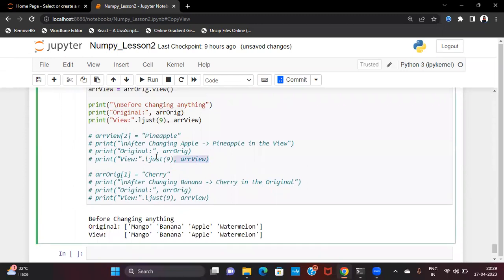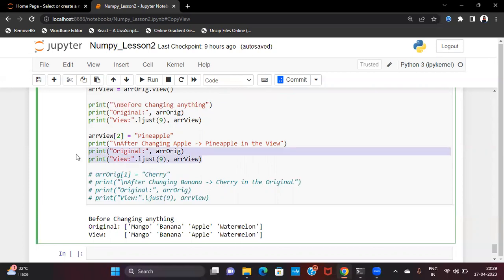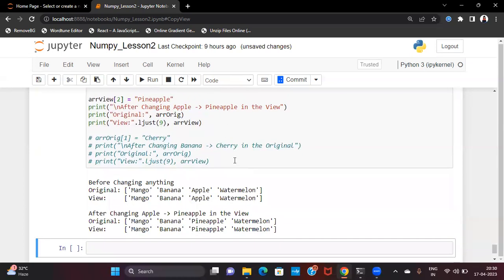Now let us change apple with pineapple in the view. So here you can see arr view and the index 2, which is nothing but 0, 1, 2, that is apple. So we are replacing apple with pineapple. So we are assigning pineapple in the index 2 of arr view. After doing this change, we are printing both of the arrays, arr orig and arr view. So if I just execute this, what will happen here?